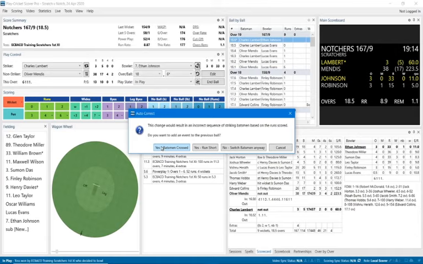The first option is yes, they crossed. So maybe there was a catch on the previous ball and we didn't notice whether the batsman had crossed or not. So we could say yes, they crossed in that scenario. Maybe there was a short run. So we'd put, they'd run 2, but we only needed to record 1. So we could say yes, they'd run short.